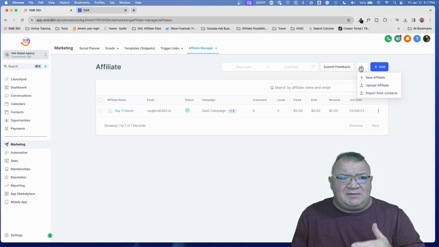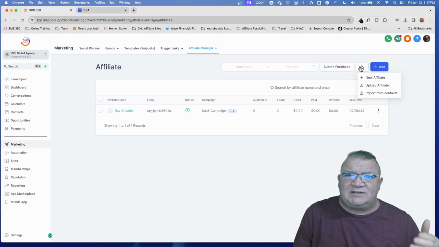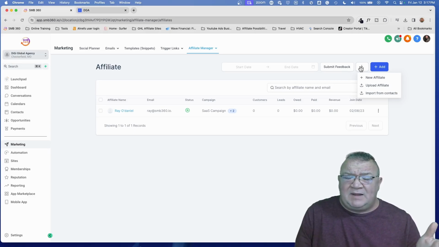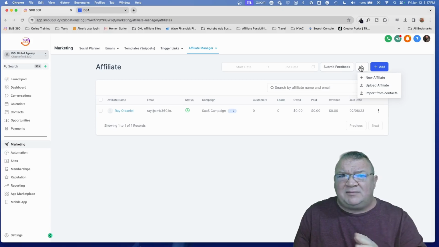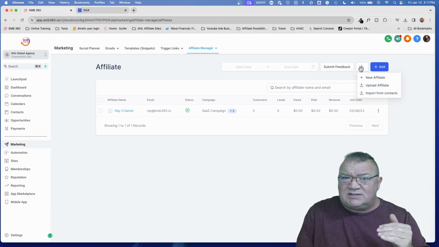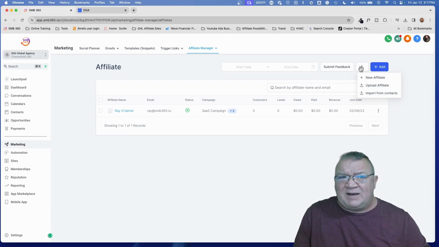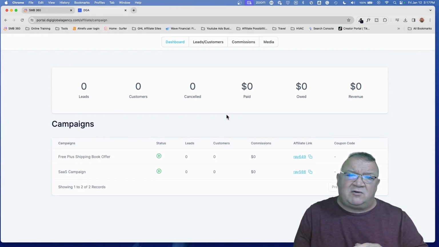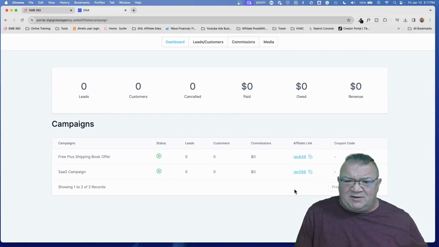So if you create them in the affiliate manager, you will have to go and create a contact record for them inside of the contacts area. And then from there, once they have a contact, now they're able to log into the client portal. Once they log into the client portal, as long as their email addresses and things like that match, High Level will then match them up using this and bring them in and show them all of the leads, customers, and so forth that they have access to. They can copy all their links.